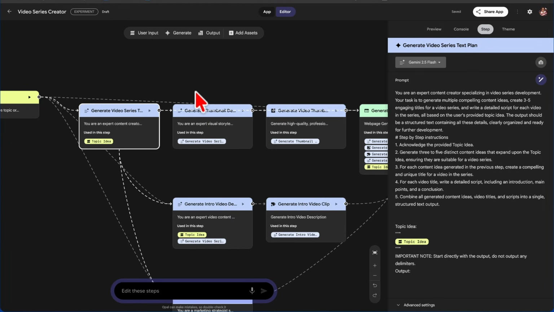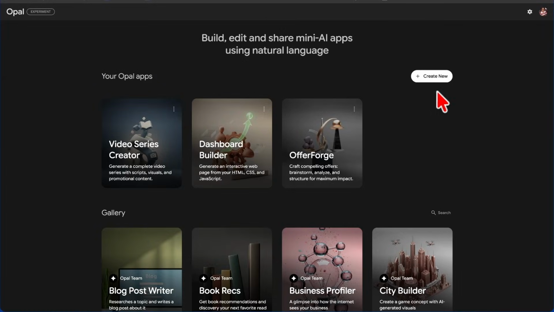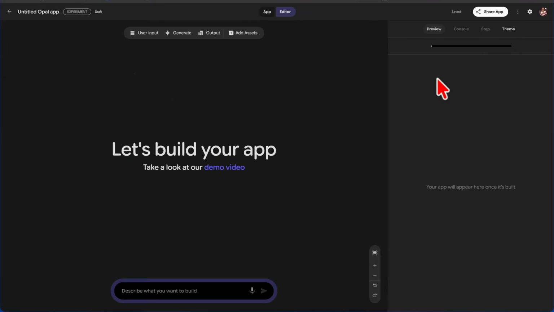There are essentially 2 ways I can approach this. I can edit this app right here, right where it is, or I can start from scratch with a clean prompt and try to get a head start on getting everything set up just right. That's what I'm going to do. So I'm just going to leave the video series creator, come here and click on create new.